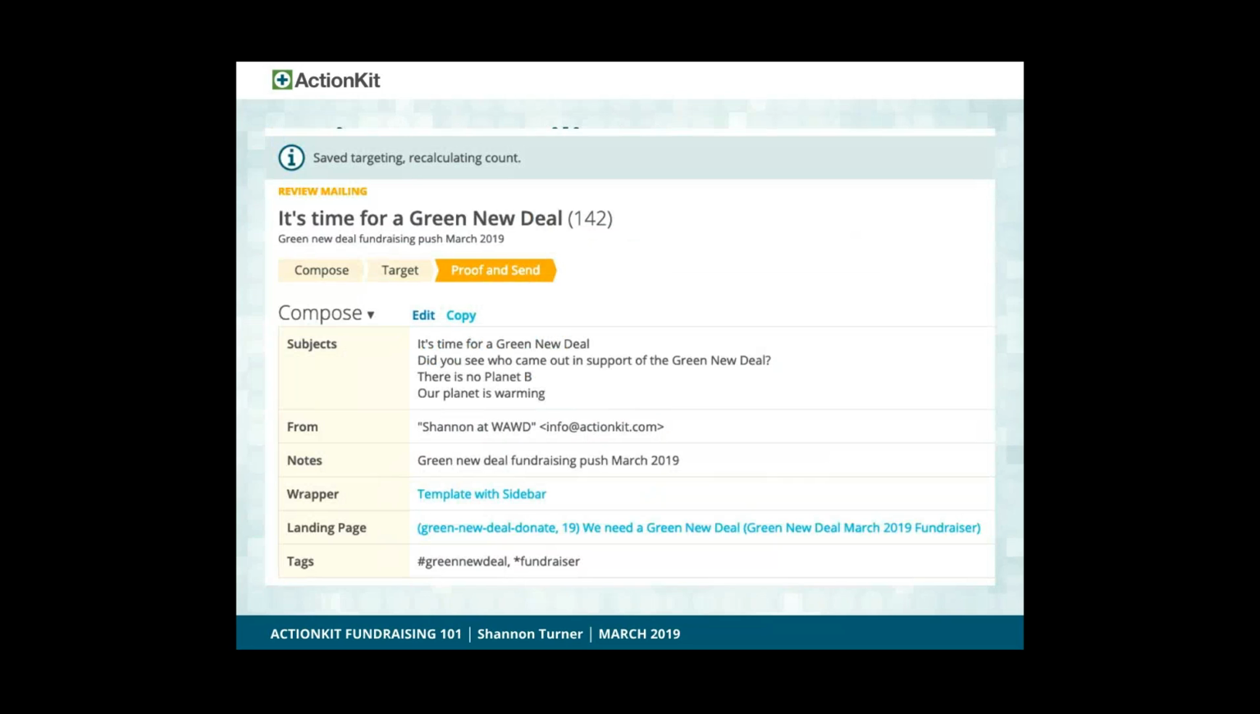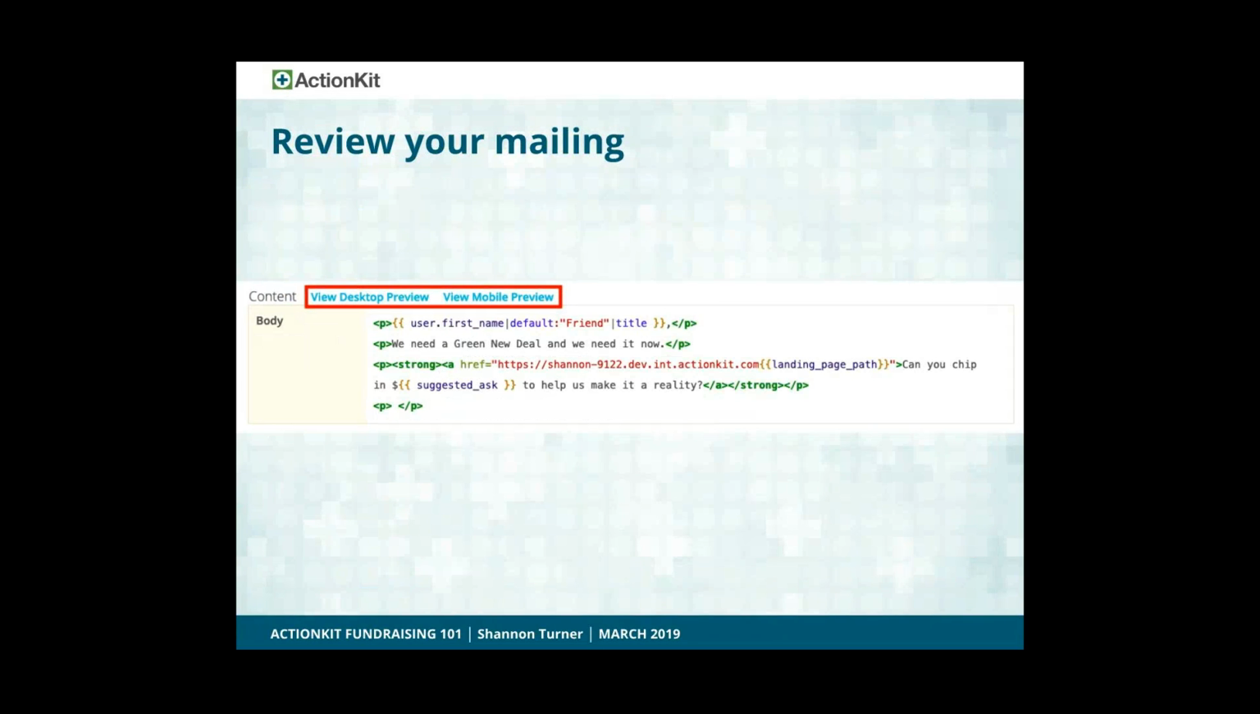Once we've saved our targeting, we're going to come to the final screen. This is the proof and send screen. This is a summary of everything we just did. It's a great chance to review our subject lines, our landing page, everything about this mailing. You can review the content of your mailing and also view previews of this page, including the links for both desktop and mobile preview.